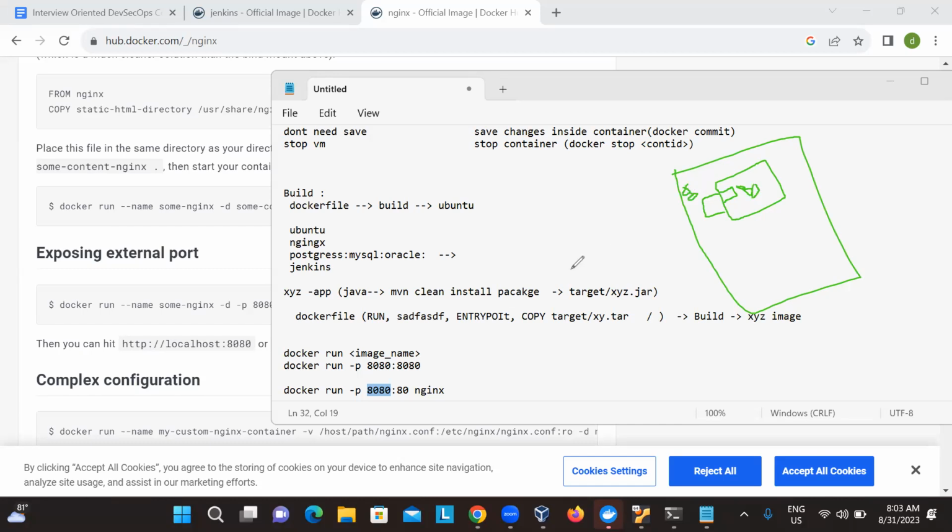If you ask, sir, why should we use 8080? Yeah, you can change it to 9000 or some other port, anything, but you can't change the port 80 because Nginx is by default running on port 80. But if Nginx is running on port 9000, you can change it to 9000. But what you have to bind is whatever they have mentioned here. You can change the left side, which is this one. Okay, I hope you understand.